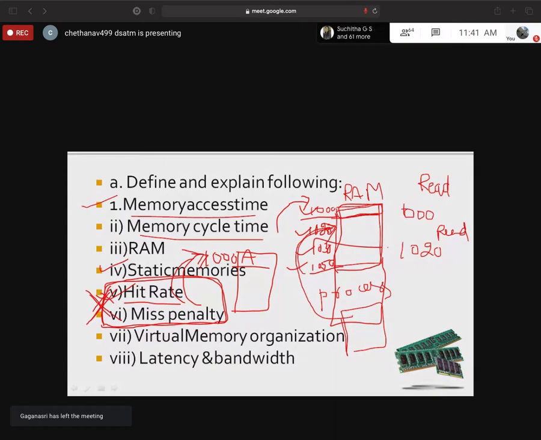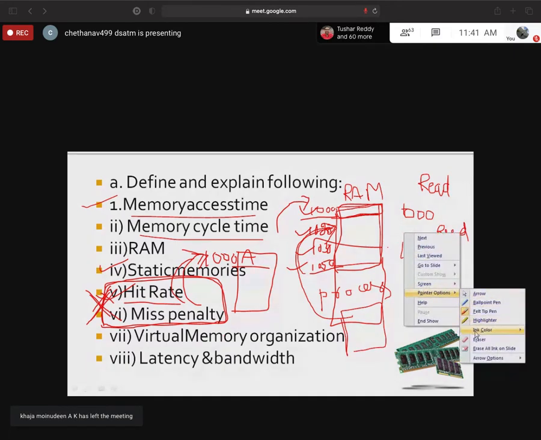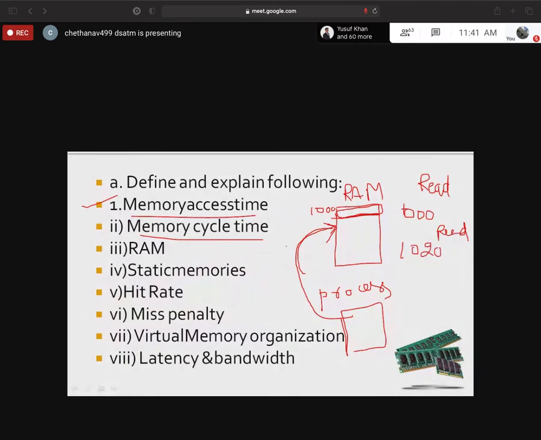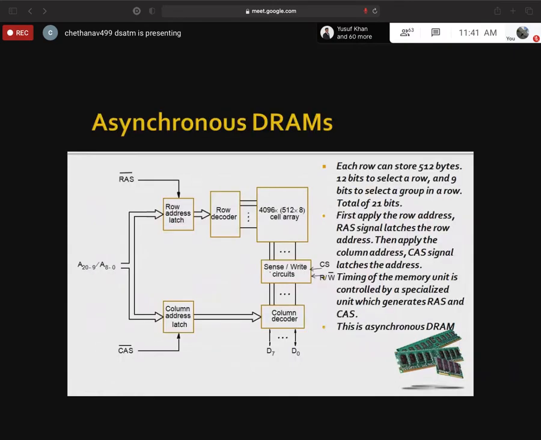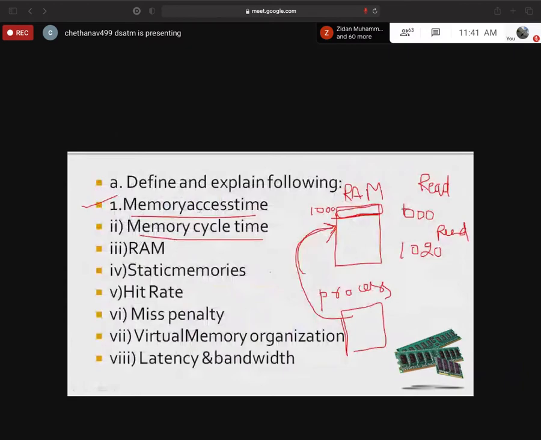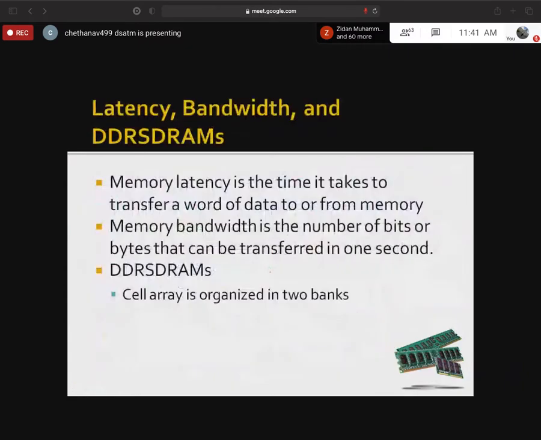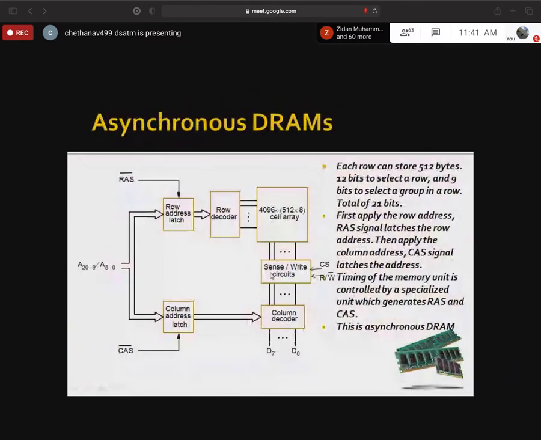Then virtual memory organization. What is virtual memory organization? Virtual memory means what? Okay, let me show you that. I'll take one more slide and I'll write it. Just a second, I'll take one empty slide and I'll write it. What is virtual memory?